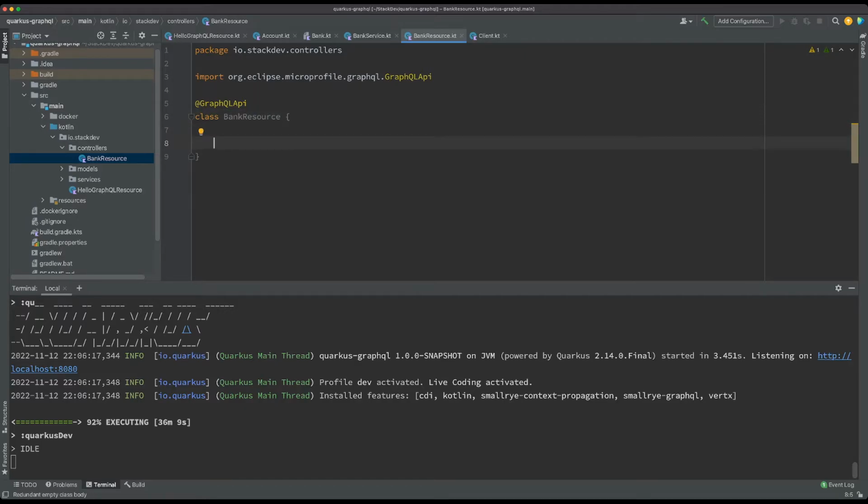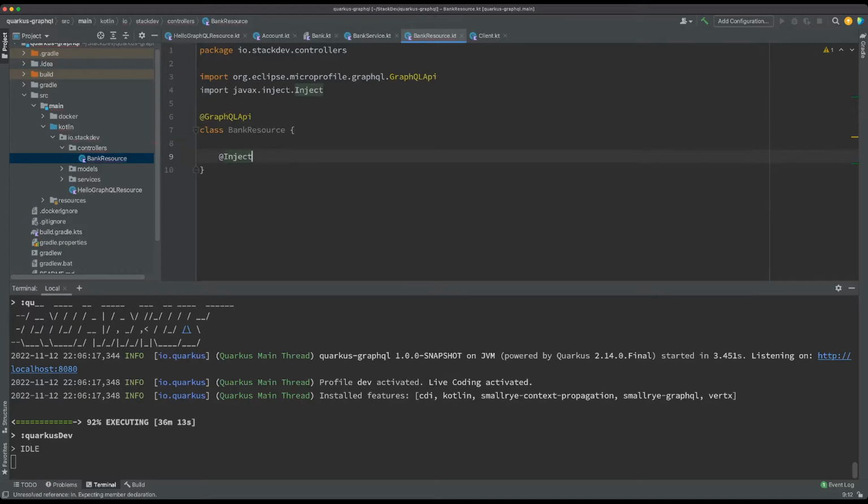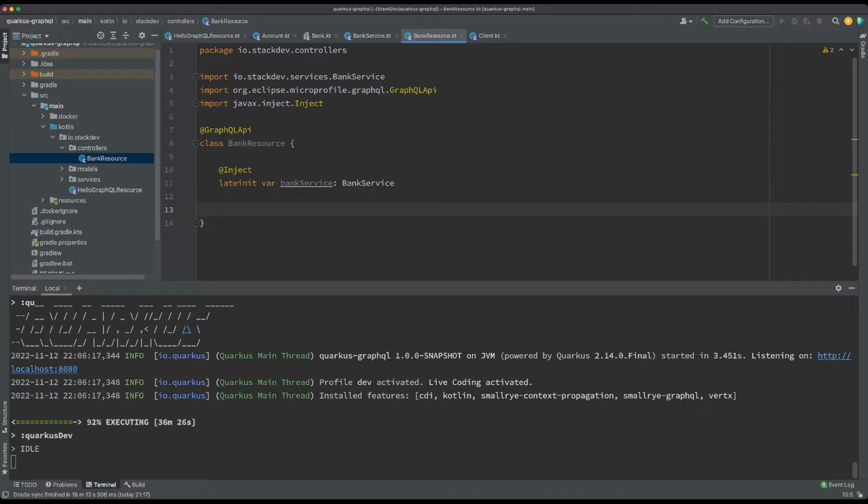Then the next thing that I want to do is inject my bank service class that we just created. It's called bank service, right? So I'm simply going to inject my bank service. Once I inject my bank service, we can actually go ahead and start writing queries, right?